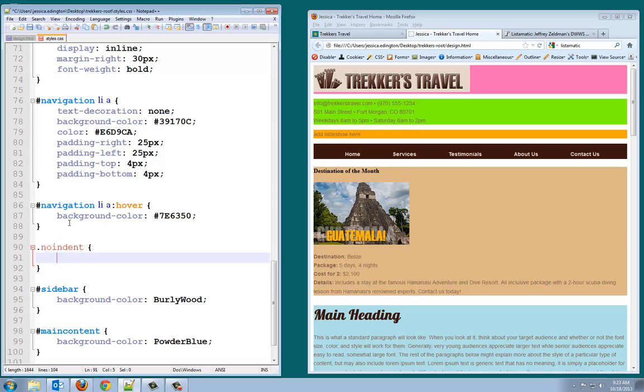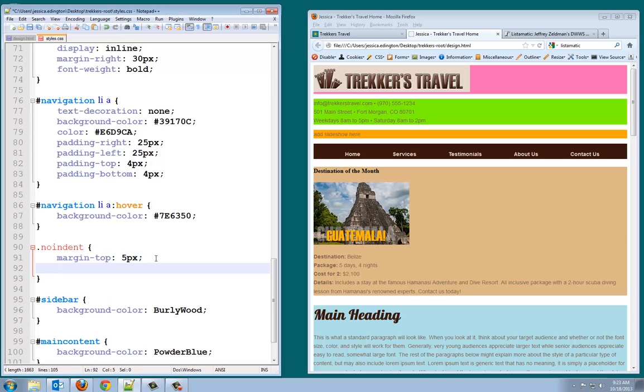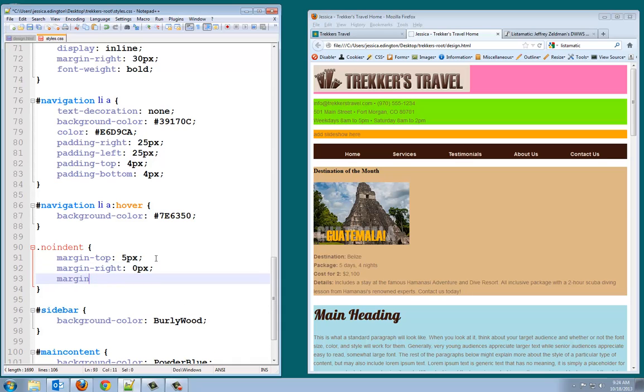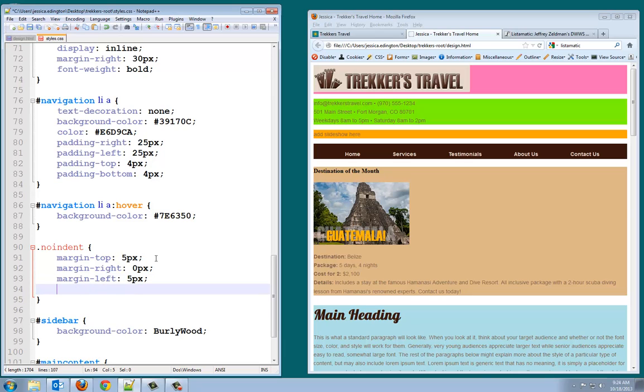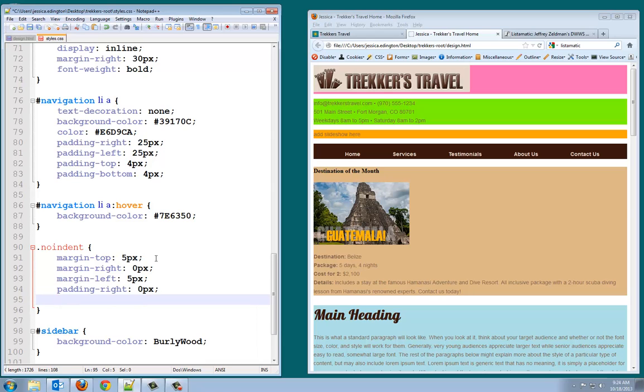And here's what we're going to do. We're going to do margin top 5 pixels. Let's see, margin right 0 pixels. And margin left 5 pixels. Again, you can do the shorthand if you want to. Padding right 0 pixels, and padding left 10 pixels. Okay, so let's see what that did.